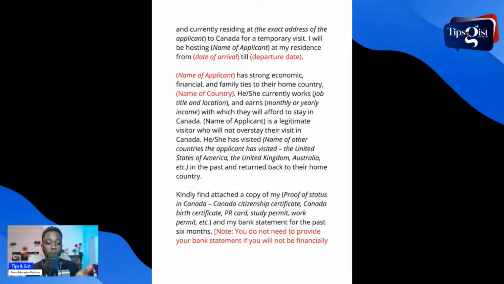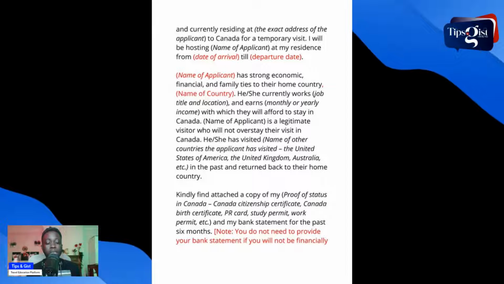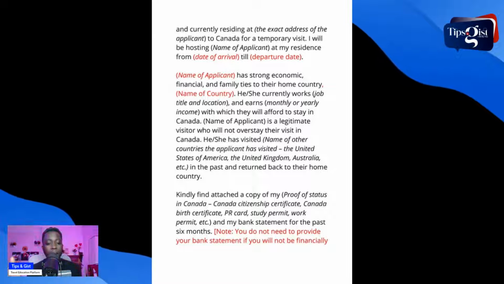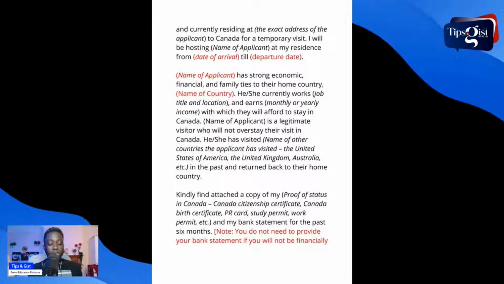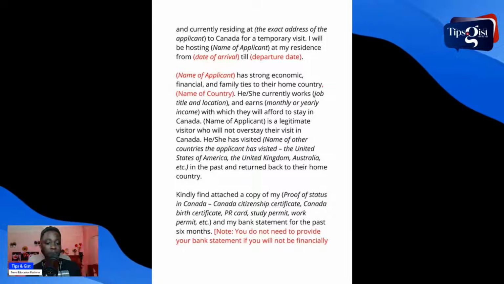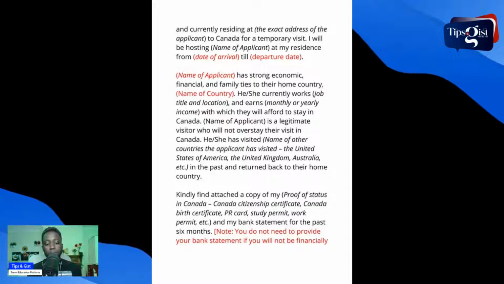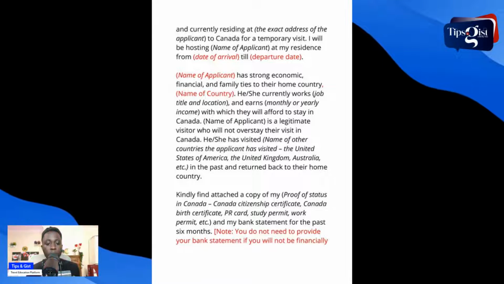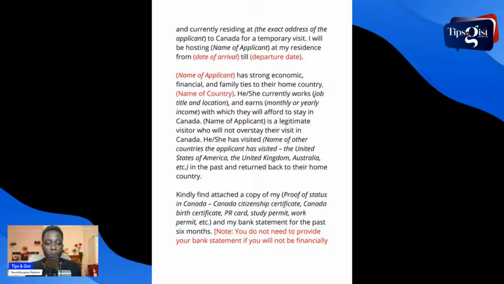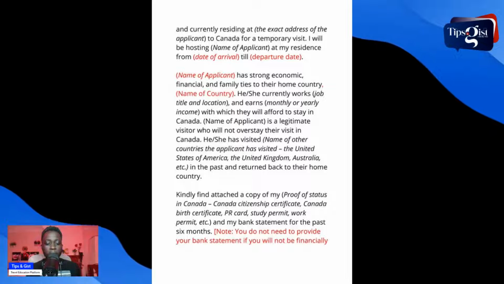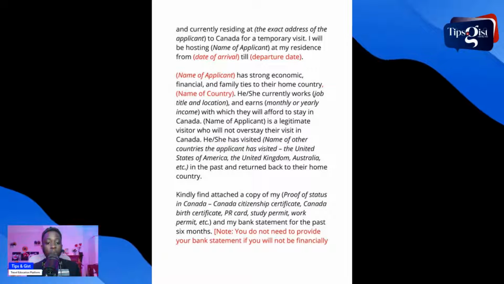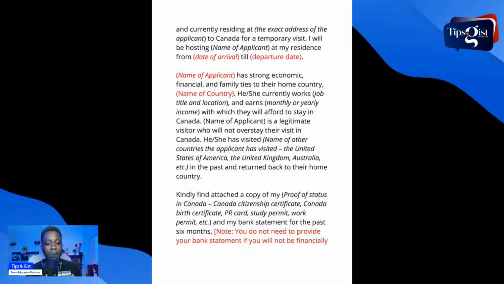All right. So John Mensah currently works, then the job title comes in as a teacher, and the location. So as a teacher at Besiasi DA Primary, he earns 2,000 Ghana cedis a month. So the income has to come in, right? With which he will afford to stay in Canada.